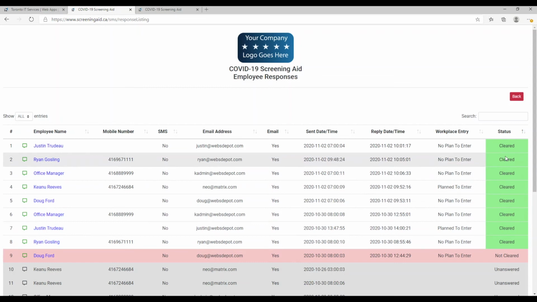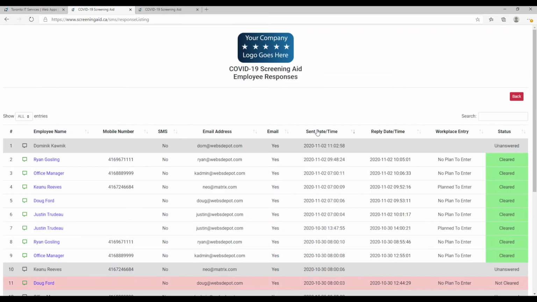So again, the one that you want to look for and really pay attention to is the gray one. It is unanswered. So Dominic has not responded. So we're not sure if he's coming in today, and we're not sure if he's cleared to come in today or not cleared, which would be marked as red had he responded. So why don't I fill that out? You're not gonna see my mouse for a second.